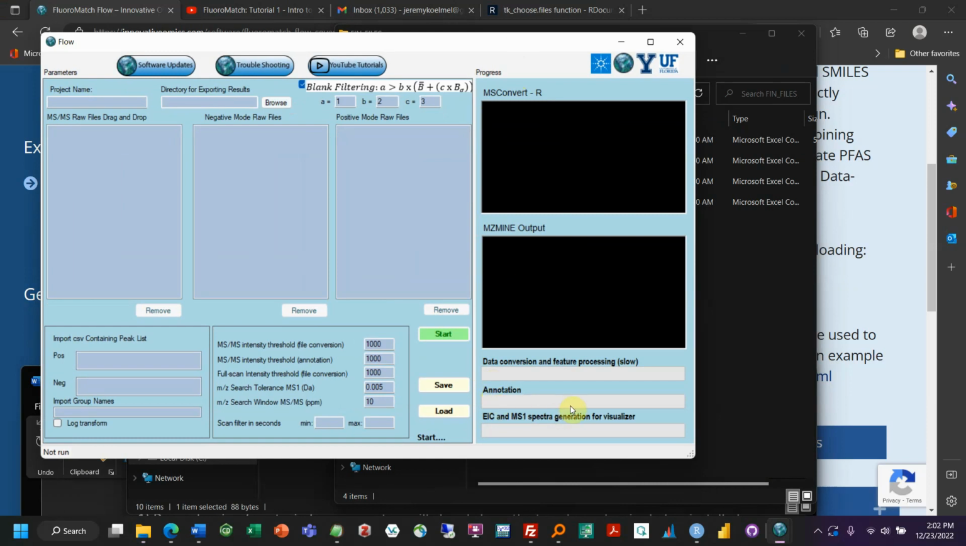Some of the loading bars might stay for a while, especially at this mzmine portion, when it's doing some deconvolution or appending files together. So these can halt for some time, even after the data bar reaches here. So that's another common issue for FluoroMatch Flow.